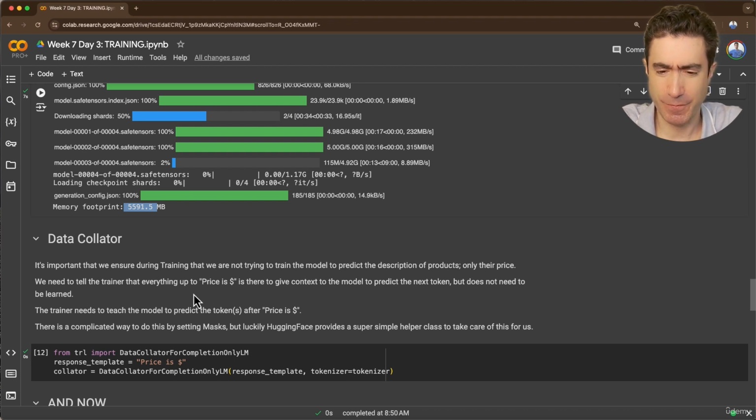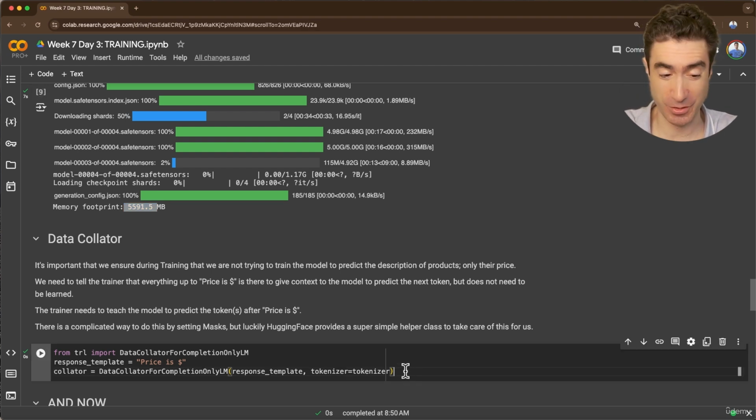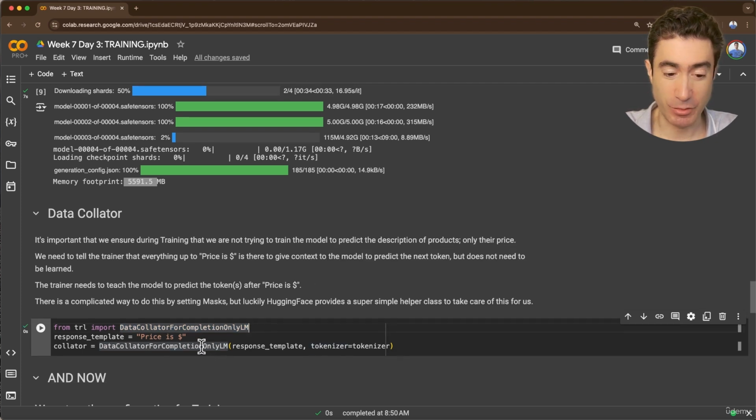Setting up masks is a bit fiddly and involves a bit of messing around with tokens. But luckily, Hugging Face has made it very easy indeed with a nice little utility that does it all for you. It's called the Data Collator for Completion Only LM, which is what we've got. We've got something where all we want to do is have it complete this particular sentence.